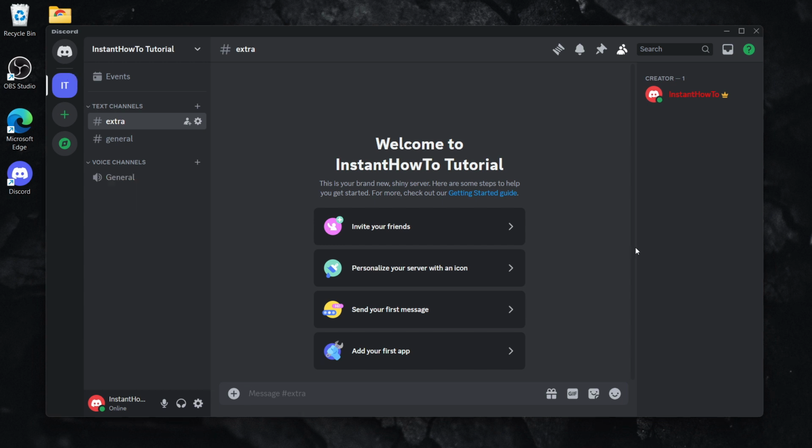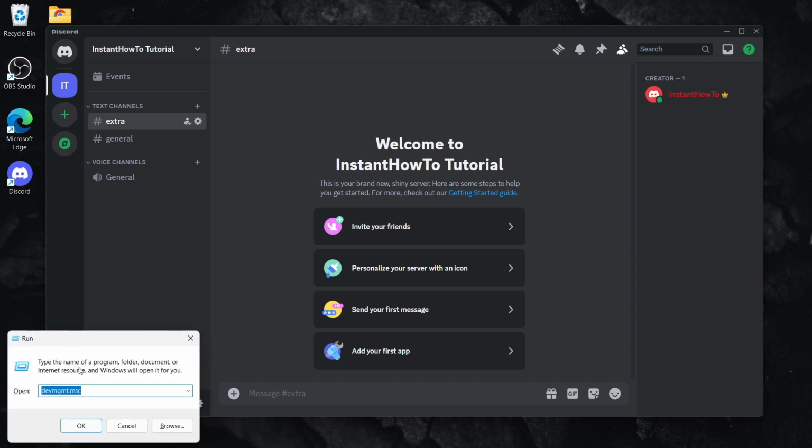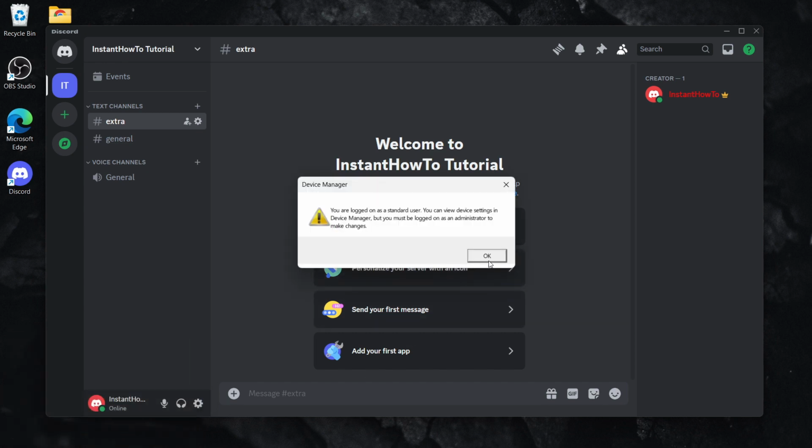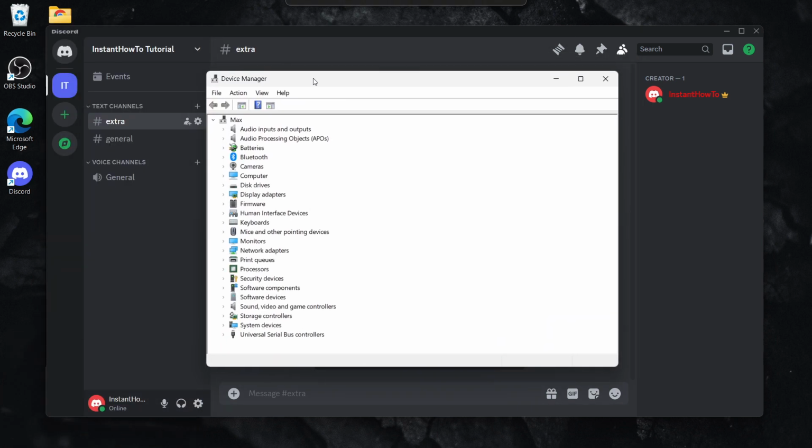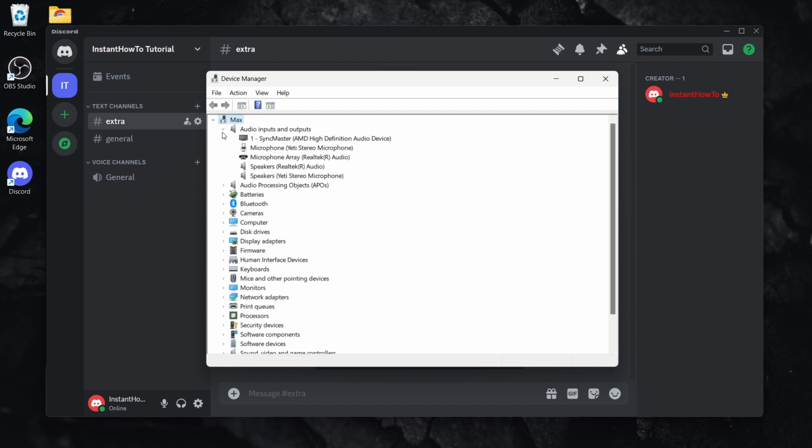Step number 4 is to update your audio drivers. The easiest way to do this is by pressing Windows plus R and this little run pop-up will show down here. Then you have to type in devmgmt.msc, which, when pressing OK, will open up the device manager. Here at the very top where it says audio inputs and outputs, you select the drop-down menu, and the first one is going to be your audio driver. So you right-click it and press update driver.